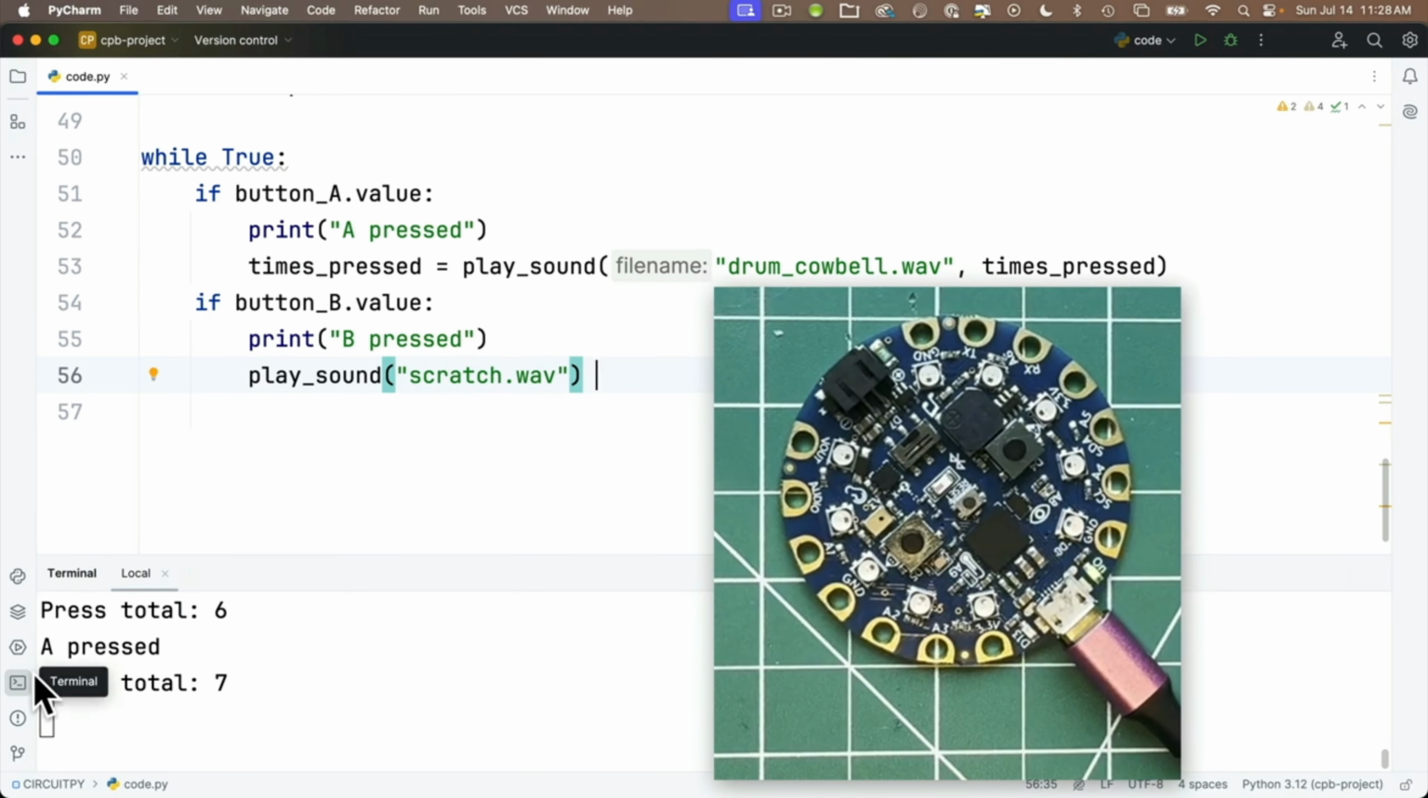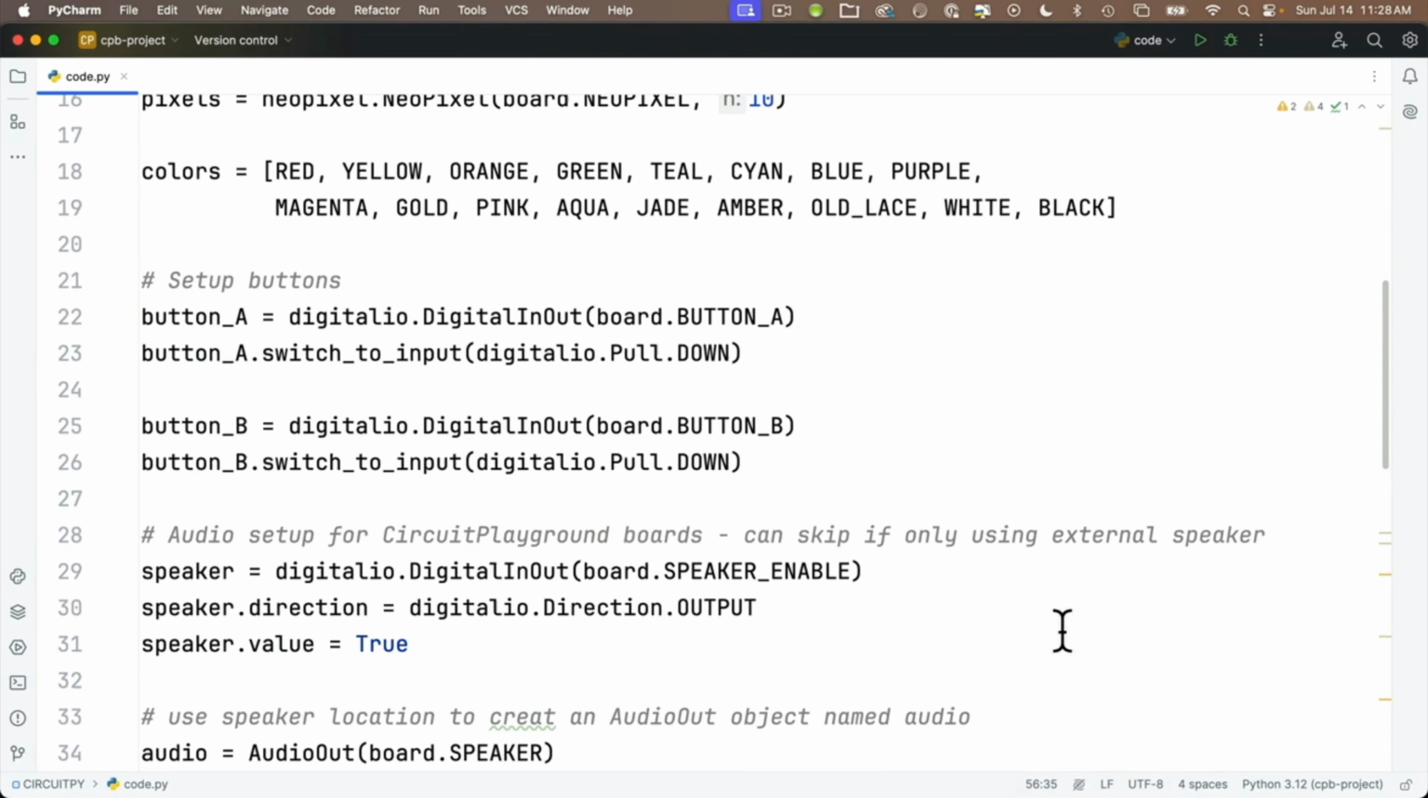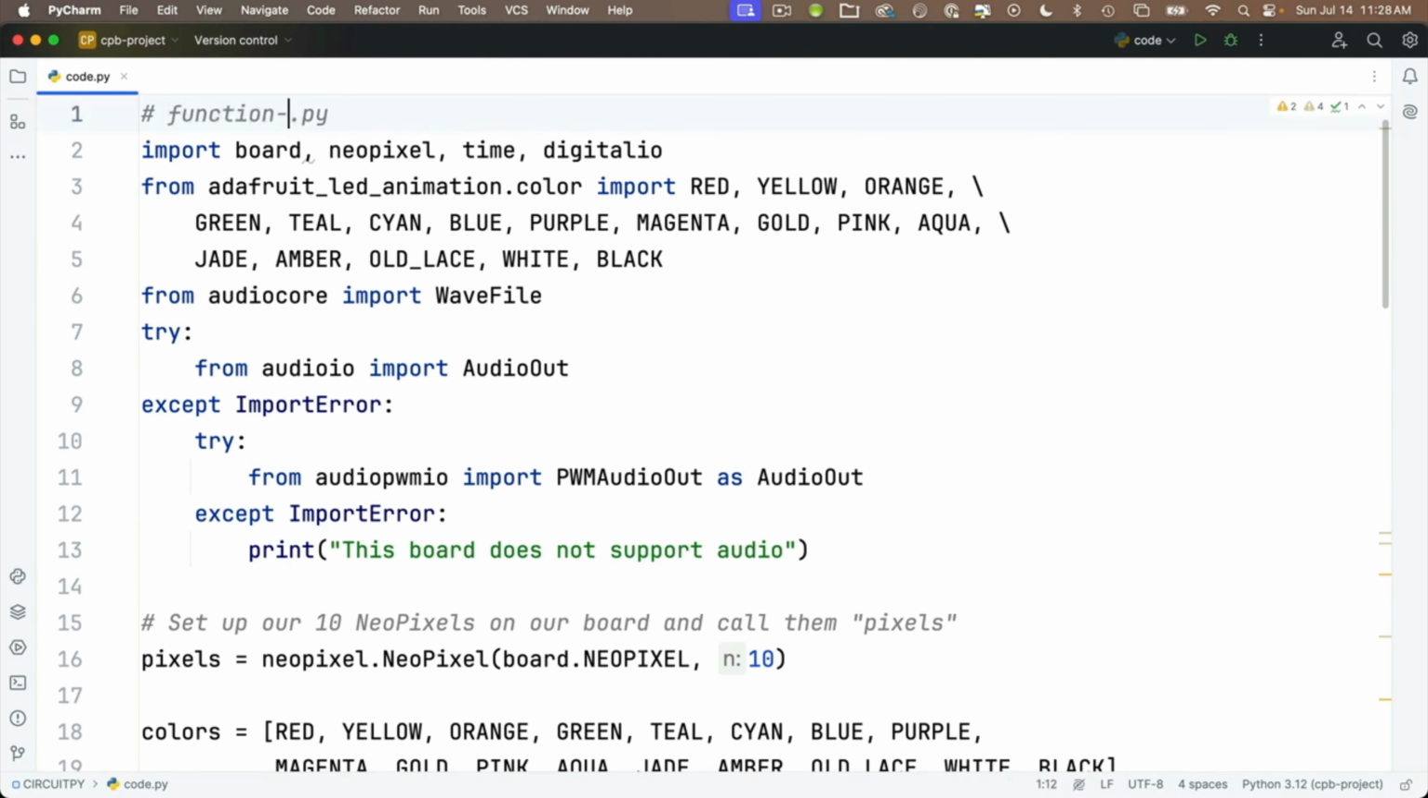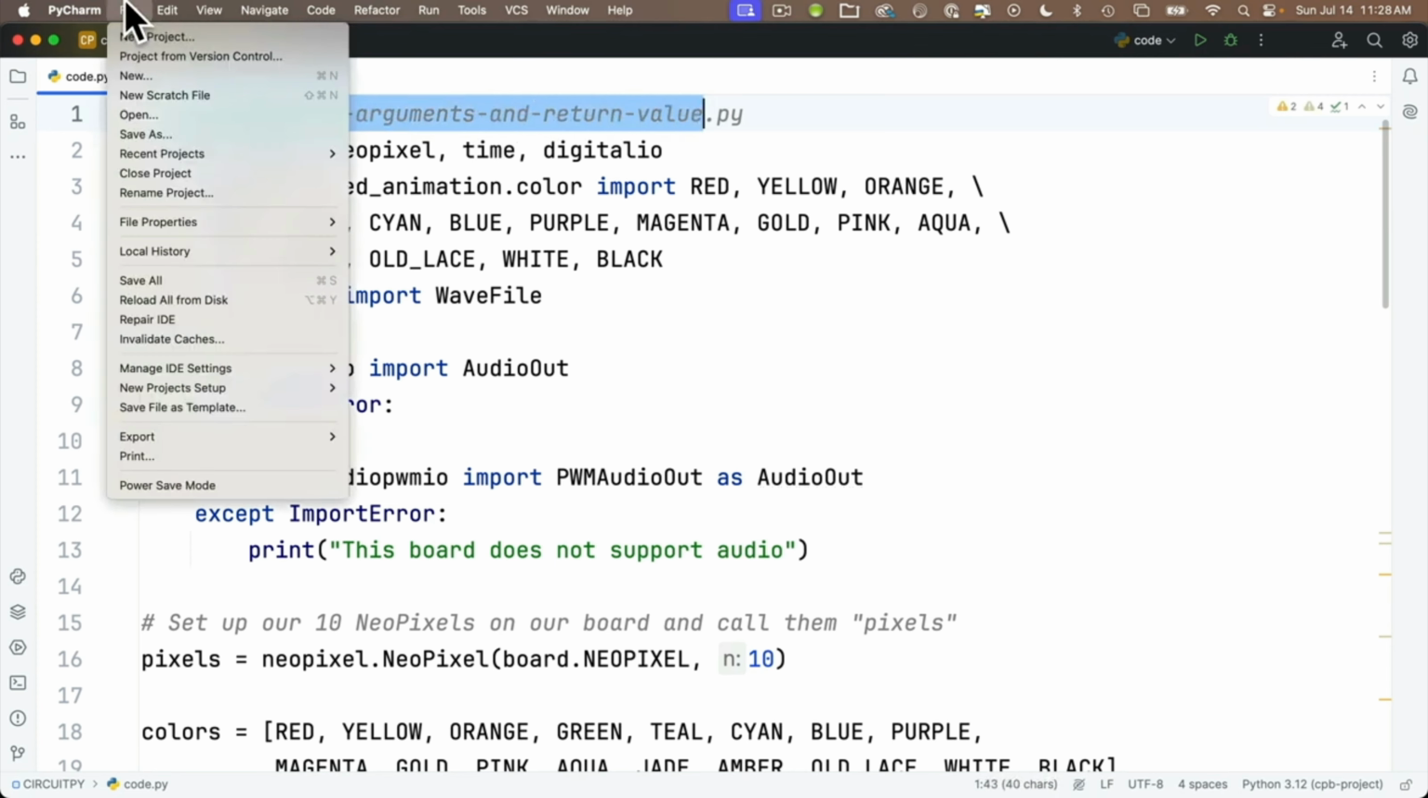And it works. We're updating. Nice. Let's save this as function-with-arguments-in-return-value. So you've got functions with arguments and return value, so you can refer to this if you need to as notes. And we'll return to code.py.